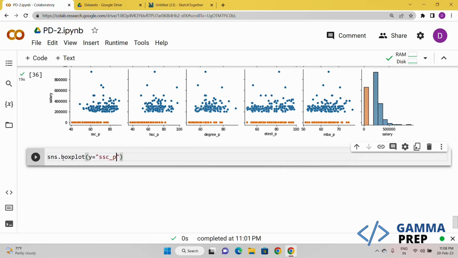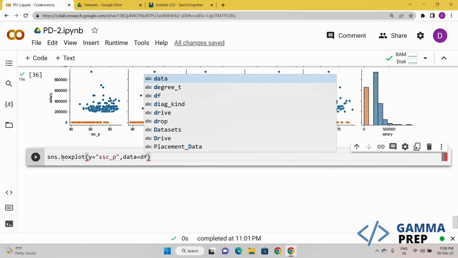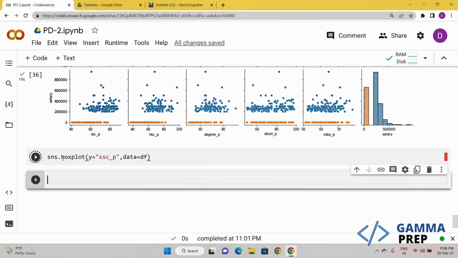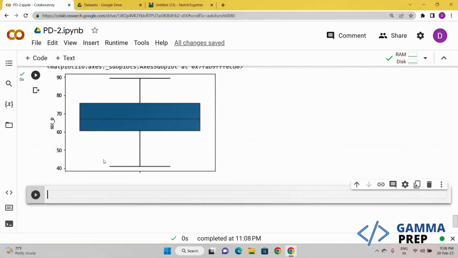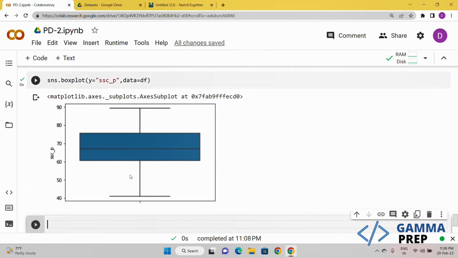So let's say we want it for the 10th percentage. And the data is basically the data frame that you are going to use. So we have df. So if you see, now you will get the box plot. Okay. So this is the box plot. This will be the minimum. This will be the Q1, Q2, Q3, and the max.